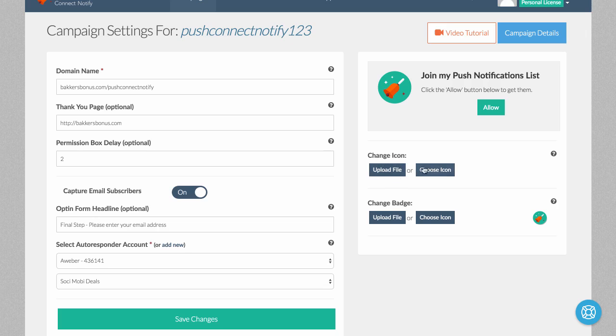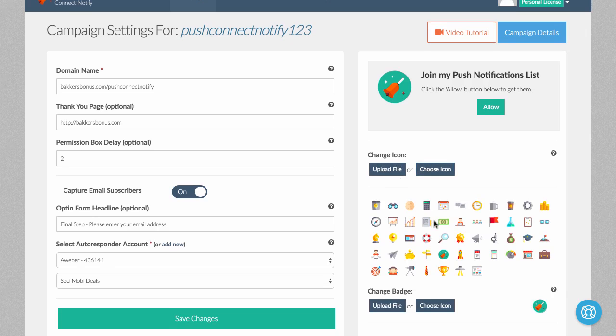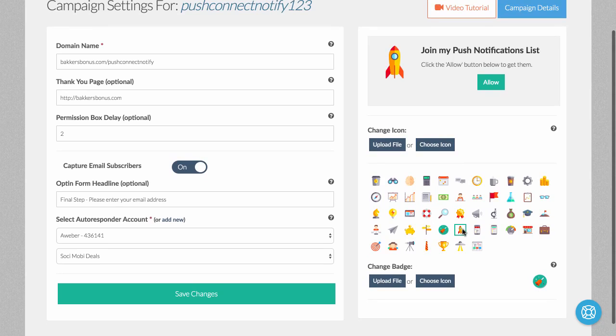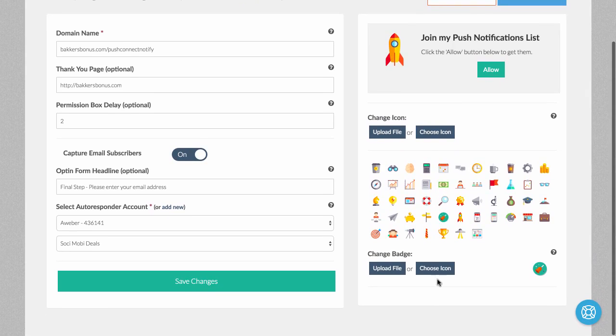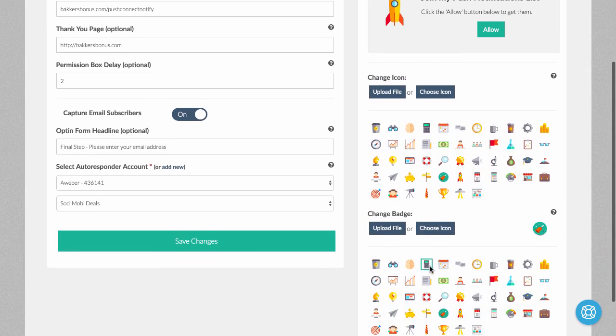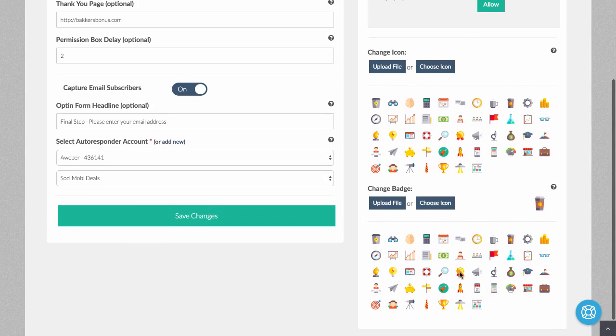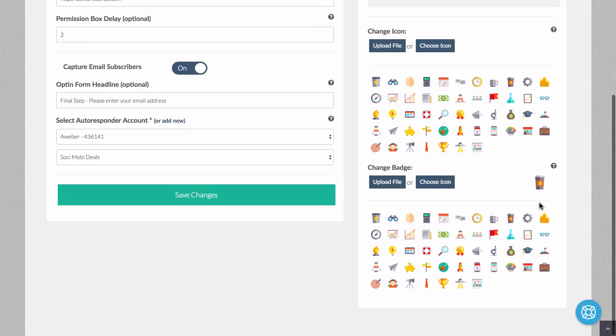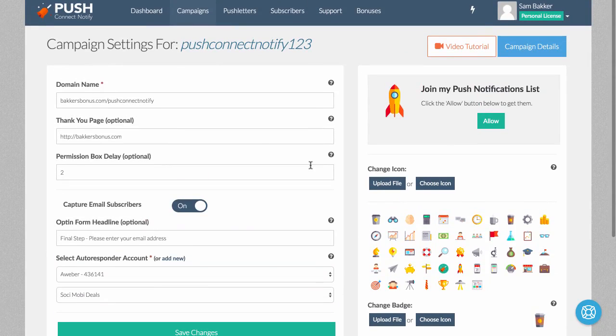We can either choose an icon or upload our own icon. In this case, I'm going to choose an icon. And we can also change the badge as well. So I can go down here, I can choose to change my badge, which is basically the icon that pops up when the notification is sent out. So me, I like coffee. I might put coffee as my popover.